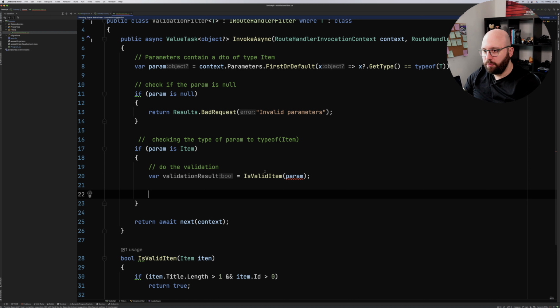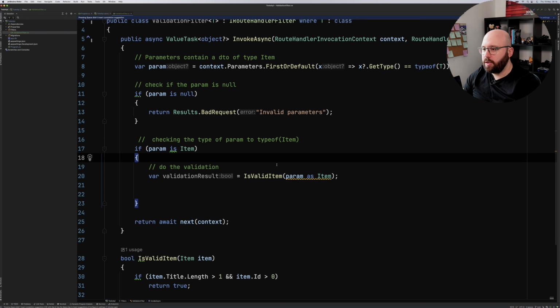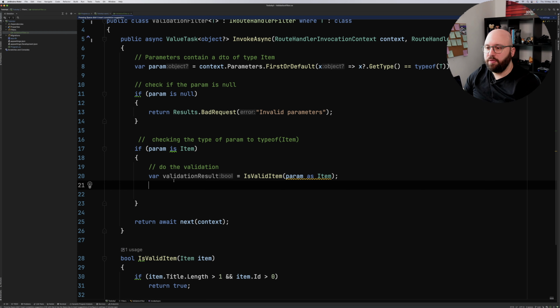Why is it not happy with param? Let's see. It is not accessible. Oh, excuse me, I need to cast it as item. Okay, so once I have done that, now we need to check the result.